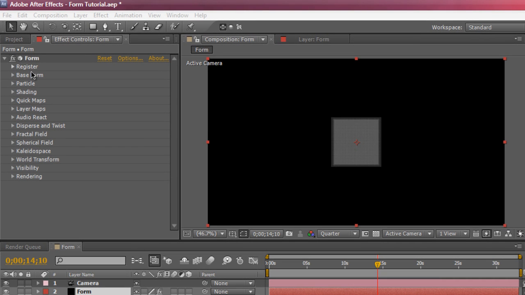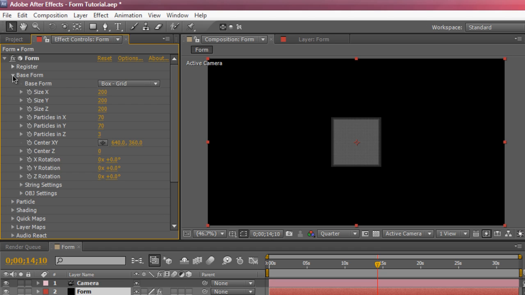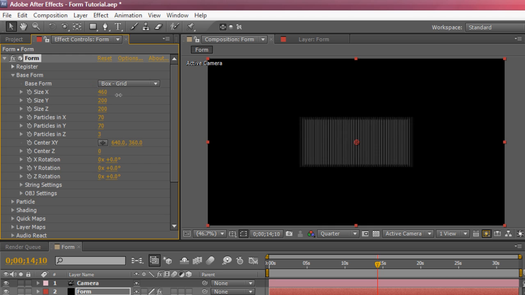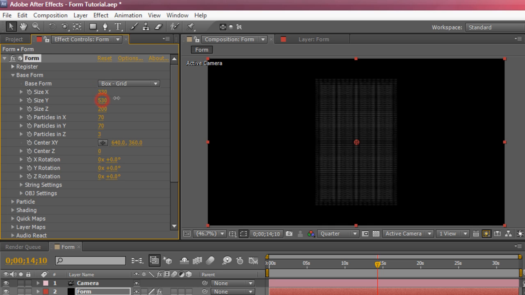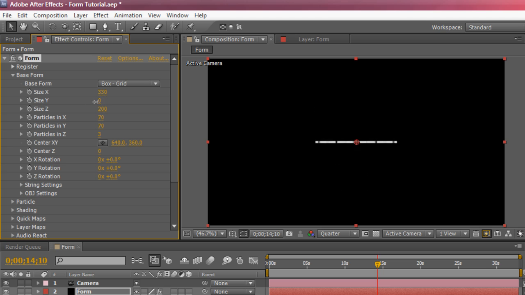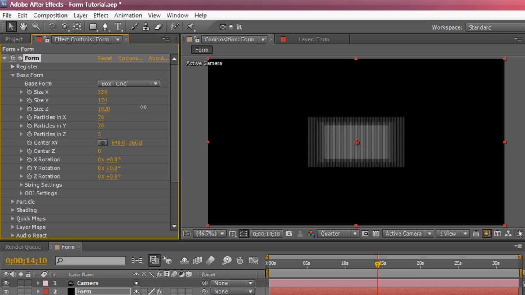Now the first parameter is the base form. It's very, very self-explanatory. It is pretty much the base, or the structure, of form, where we can configure how wide something is, how big something is, how many particles, and all that. The first setting right here is the size: size in X, size in Y, and size in Z, which pretty much control how wide Form is, how tall or how high or low Trapcode Form is, and how deep it is, so the depth.